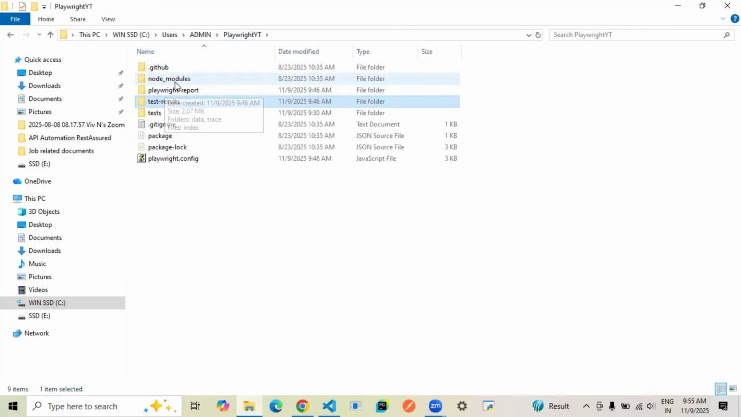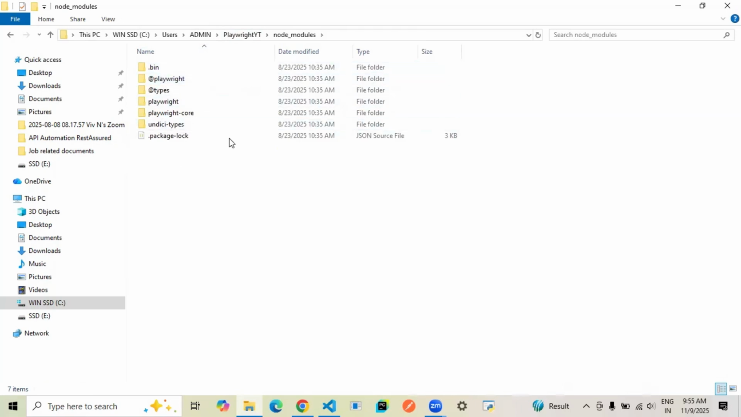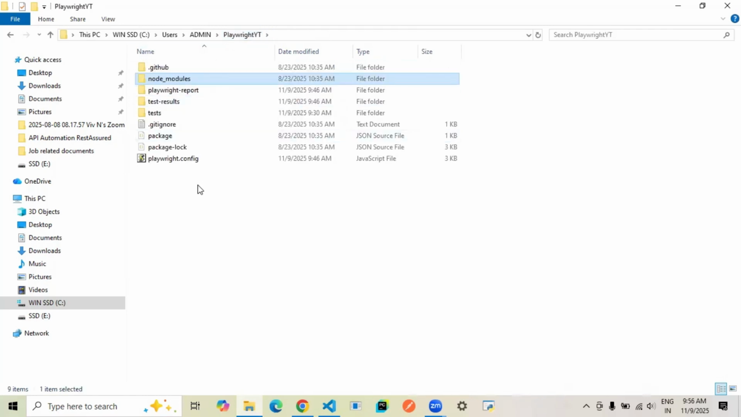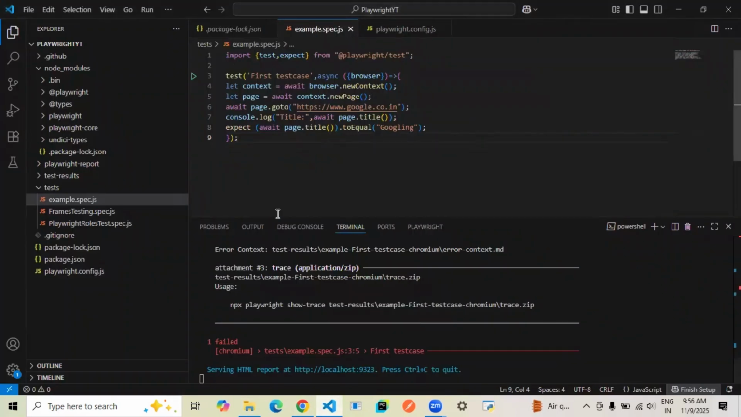Okay. And this is the node modules folder, where all the dependencies you have used in your playwright.config.js or basically with your package.json, everything gets captured over here. So you can have a look at this. So let's go deep dive into our second part of today's session.